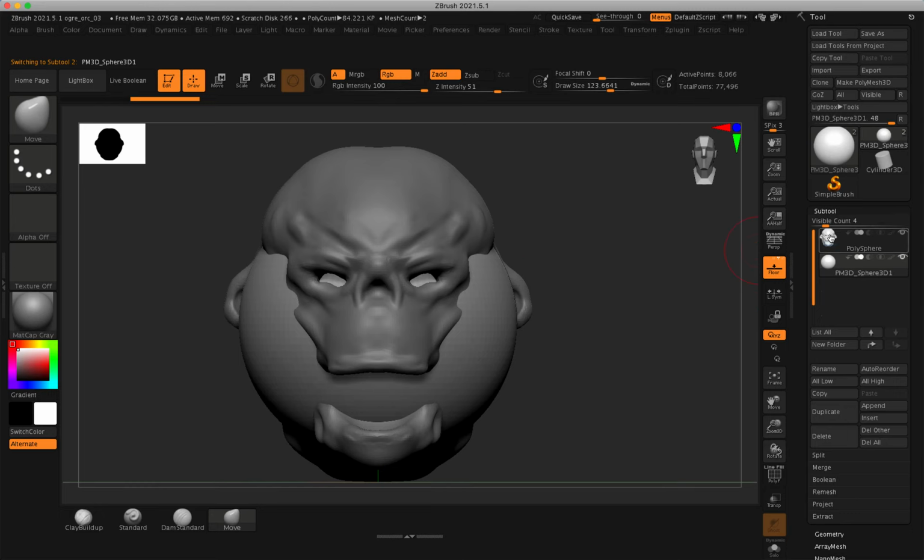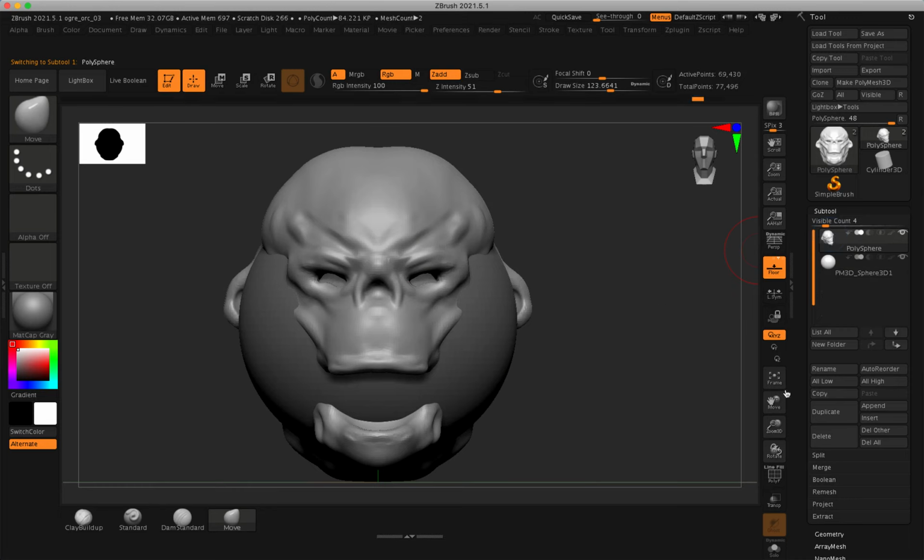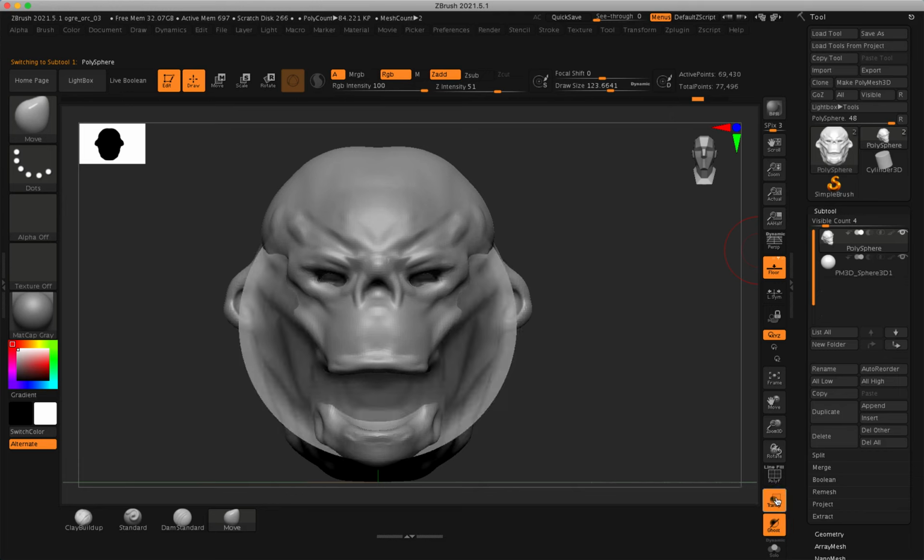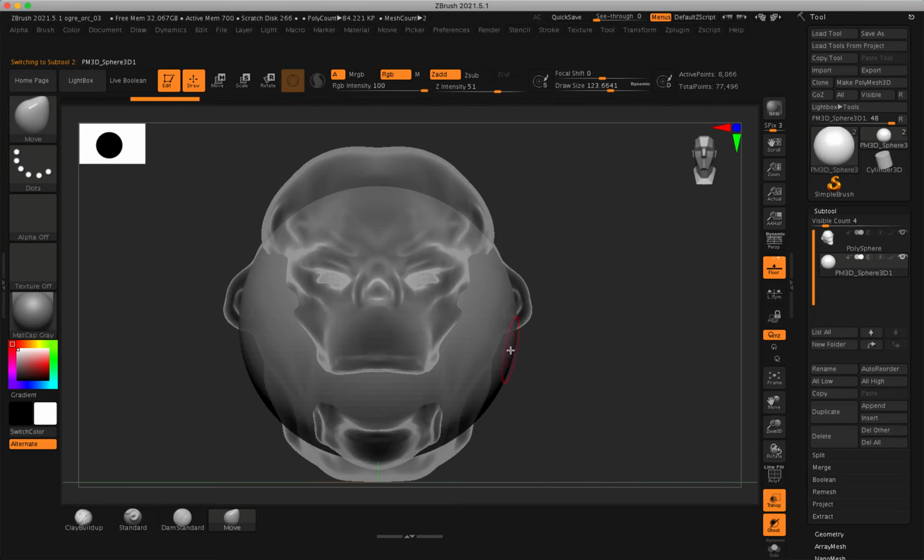Now, in order to clarify some of that, there's a nice feature here where you can turn on transparency, this little button right here, and that's going to make whatever tool is not the active subtool transparent. Okay, that makes sense, kind of, sort of. All right, so if I click on this now, the skull will be transparent and this will be opaque.